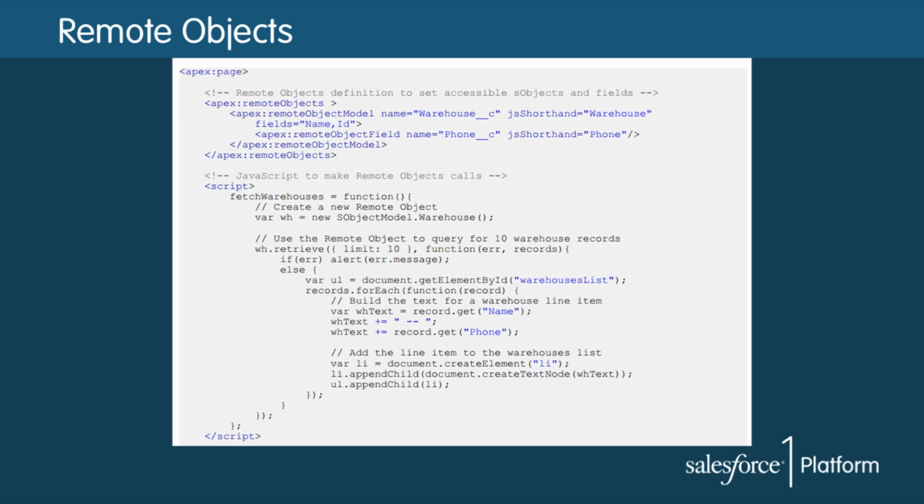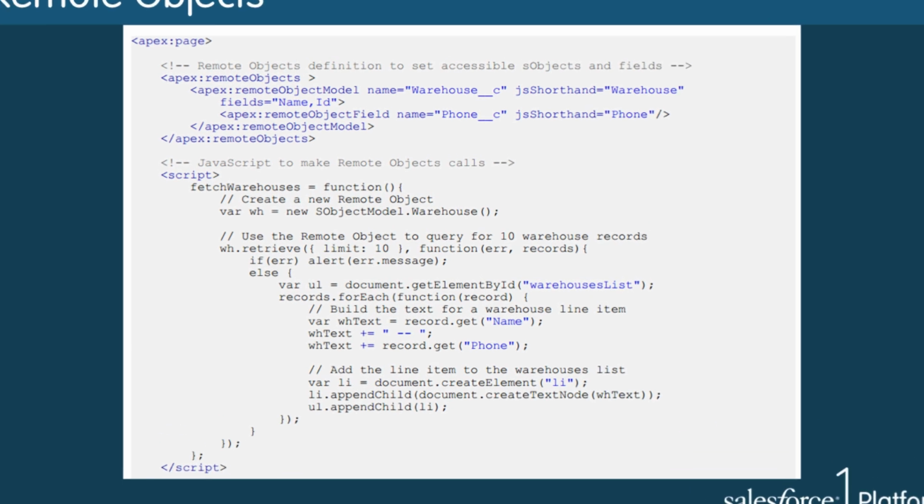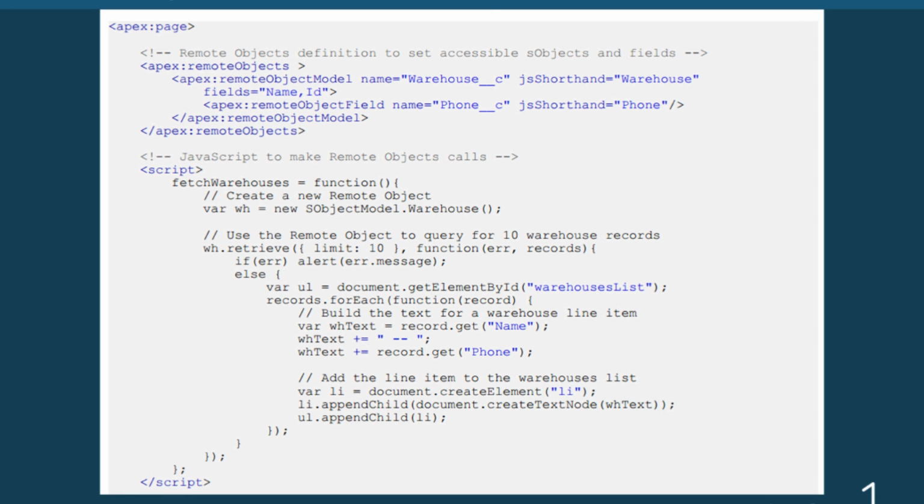Remote objects are just a way to communicate with Salesforce servers from Visualforce without having to create any Apex classes. And here is how it looks. First of all, you will have to create an Apex component called apex:remoteObjects. And inside that, you need to create another component called apex:remoteObjectModel. So this component takes a couple of parameters. One of them is the name. So this is the name of your objects. In this case, it is Warehouse__c. This is a custom object.